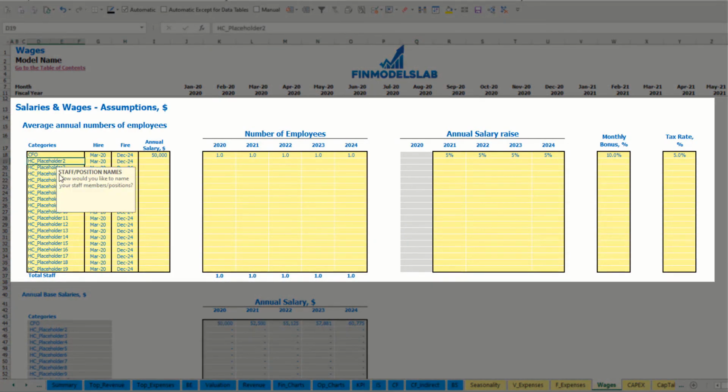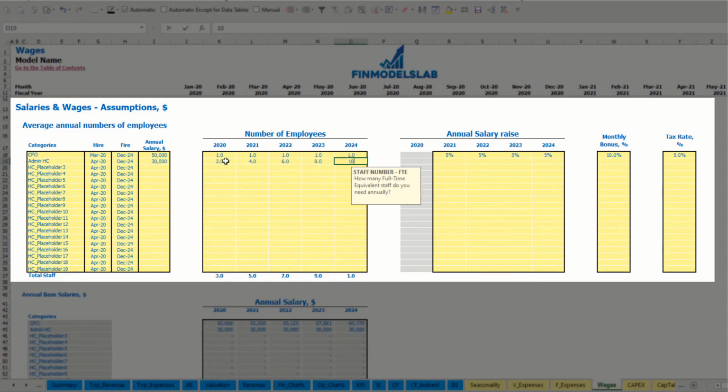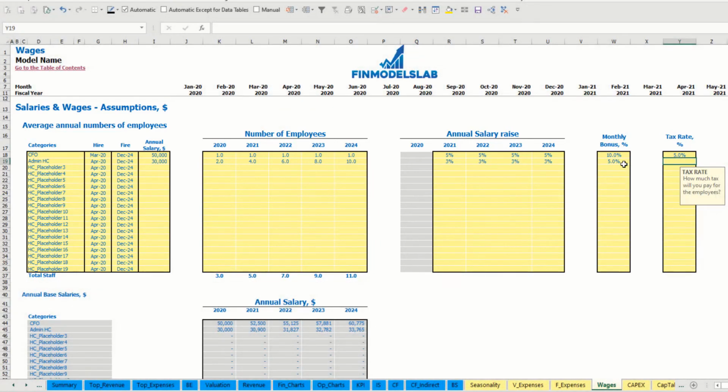Another option, let it be admin headcount, which will start in April, and will grow till the end of the model with annual salary of $30,000. Let it be in year number 1, 2, then 4, 6, 8, and 10 headcounts. 3% of annual salary growth, 5% of monthly bonus, and 5% of payroll tax rate.